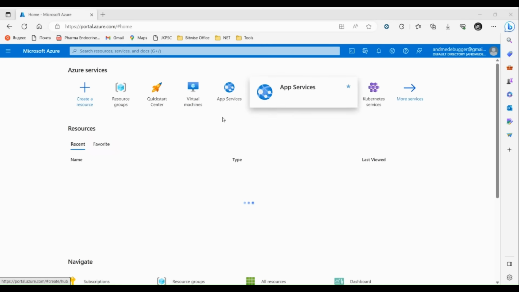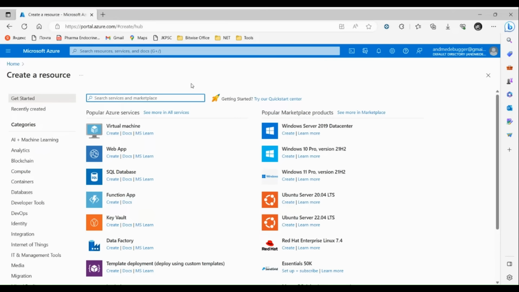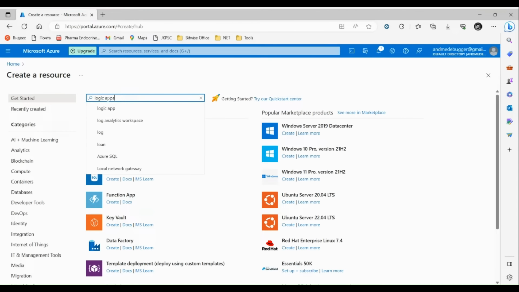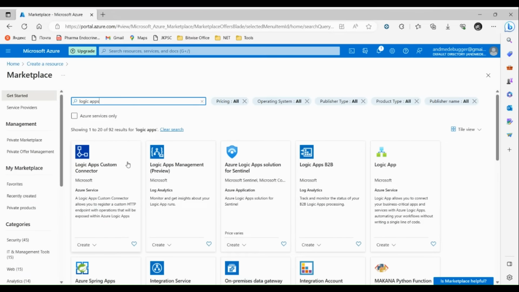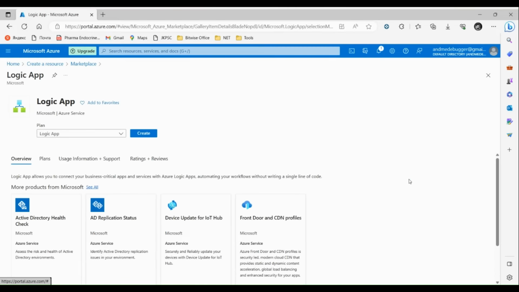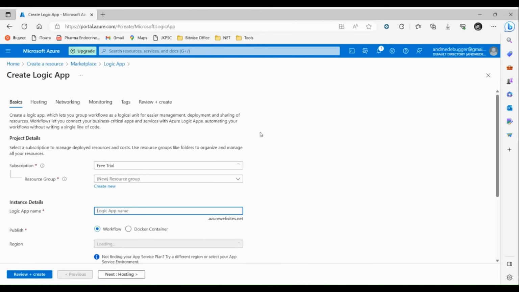So I have already signed into the portal. Here we can click on this create a resource button. Here we can choose the resource type that we are going to create from this dashboard, or if it's not available under dashboard, then we can search for the resource. Logic apps. So this is the resource type that we are going to create. Let's click on this create button.